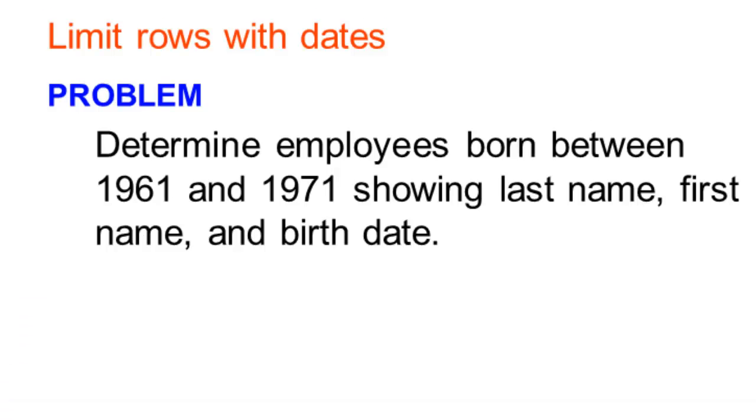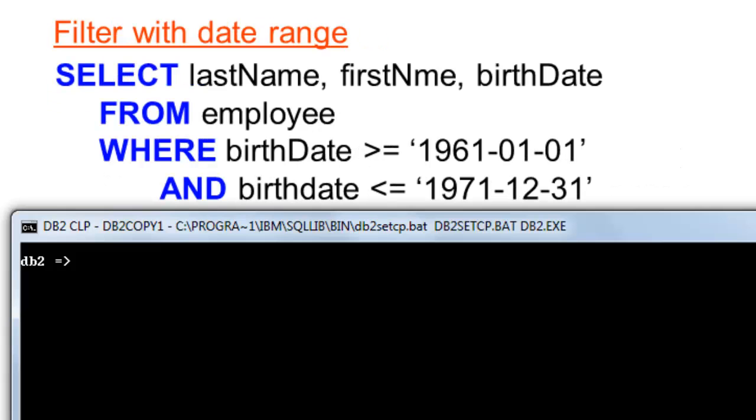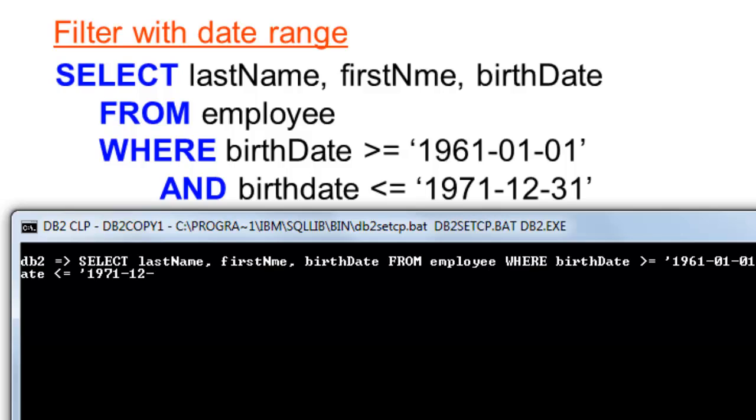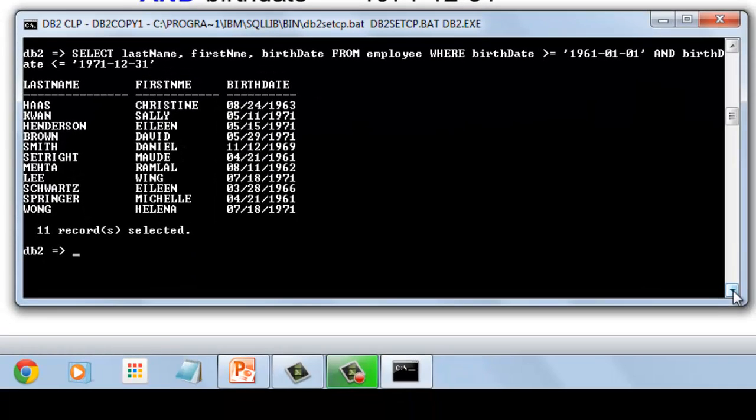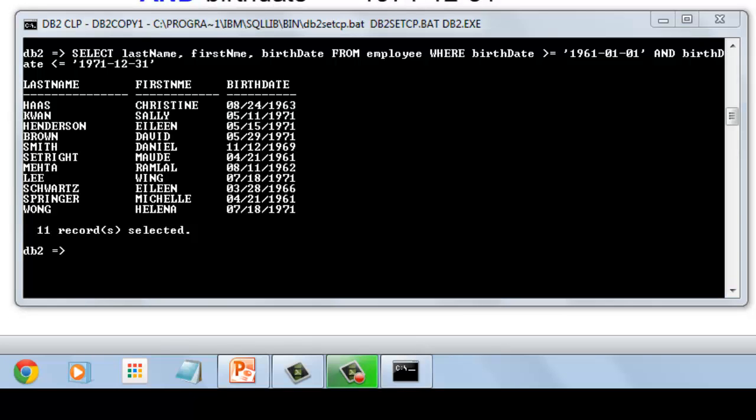We move now to limiting rows with dates. Our problem requires us to list employees born between 1961 and 1971. We're going to list the last name, first name, and the birth date. This would be our script. We have this result.